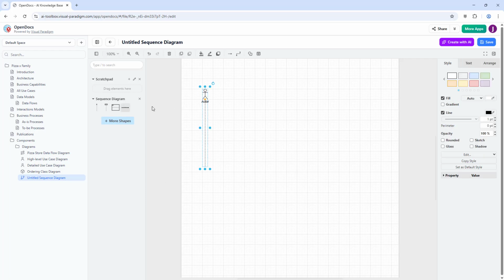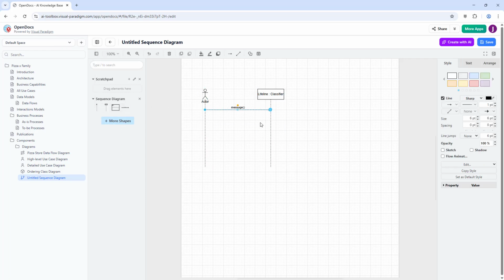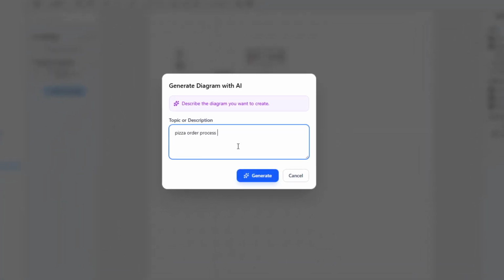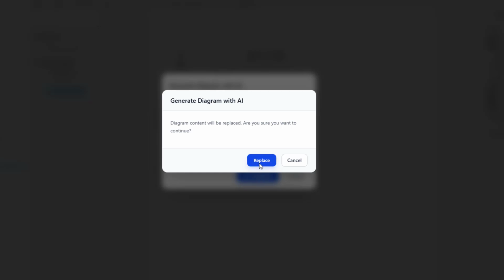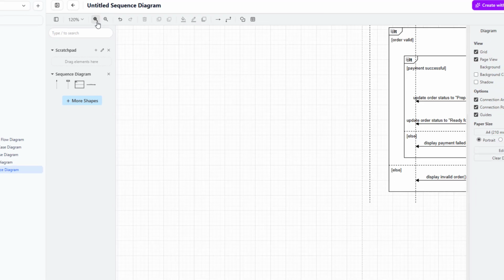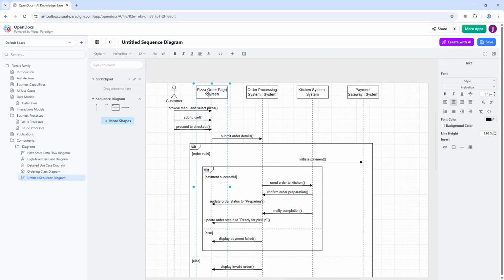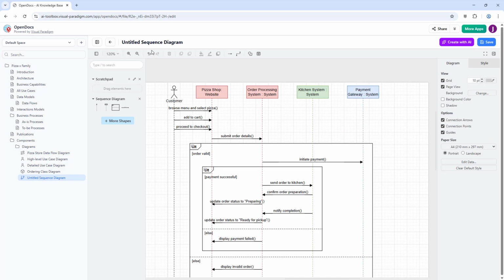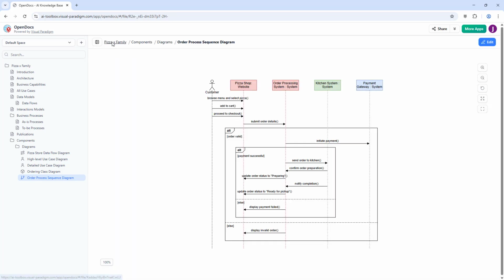From here, you can build the diagram manually or use the Create with AI option in the top right corner to generate one automatically. Keep in mind that generating with AI will replace any existing content in the diagram. Once the AI has created the initial diagram, you can refine it and continue modeling as needed. When you're finished, click Save at the top right, then use the left arrow to close the editor. Your sequence diagram is now ready to be reused anywhere in your knowledge base.